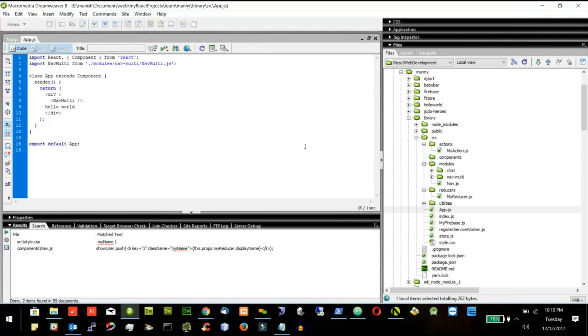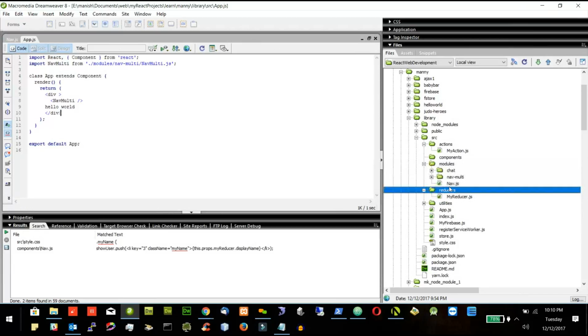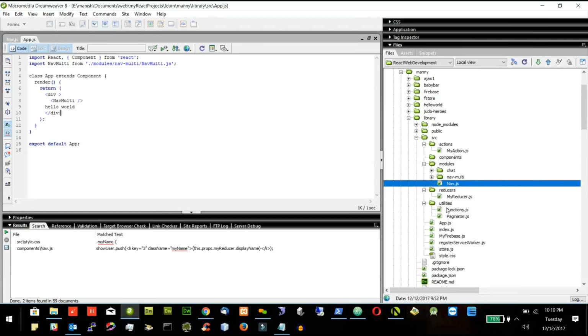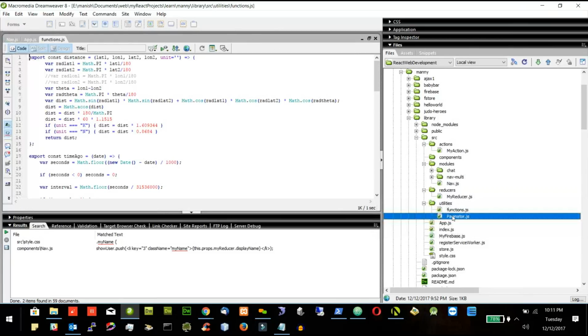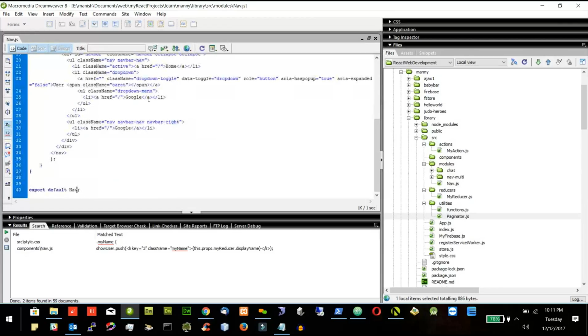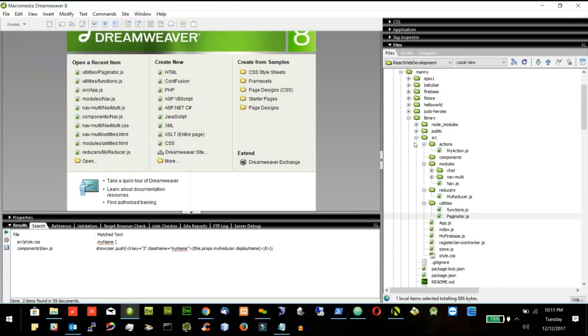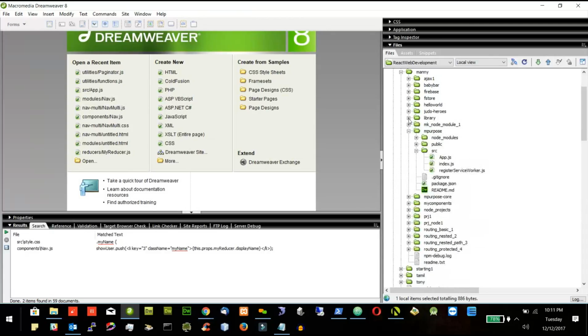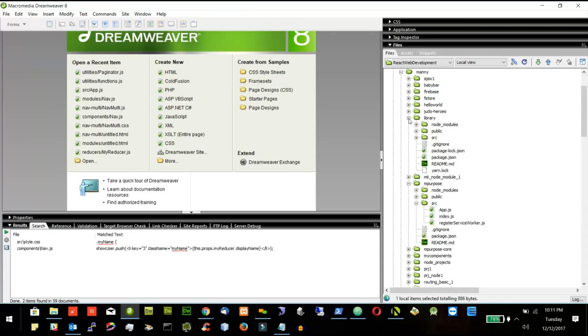So I created three components now. What are the three components? One is the chat, one is nav multi, one is the navigation. I also copied functions part and pagination, which we can use in any of the projects. So pretty much I created a library. I will go on putting something in the library every day. So let's say when we build something in any of the projects and we like that component, we will put it in the library so that we can reuse it again and again.